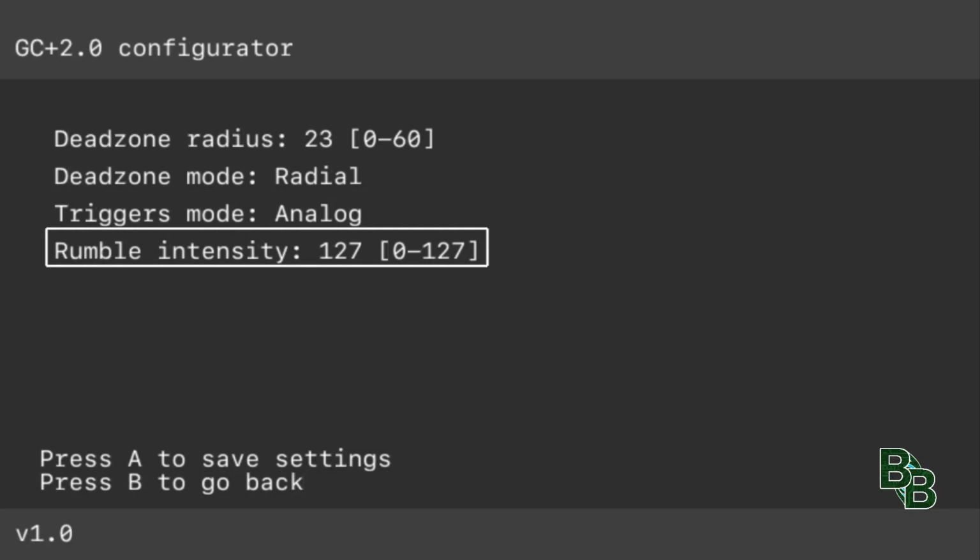Finally, you can configure the rumble intensity. This can go from a maximum intensity of 127 down to 0, corresponding to disabling rumble. Once you're done, you can either save the configuration by pressing A or discard it by pressing B and go back to the main menu.